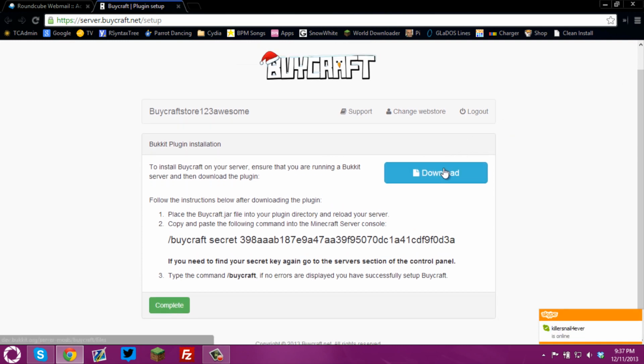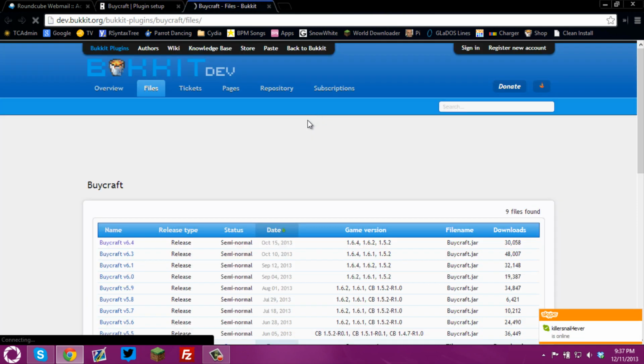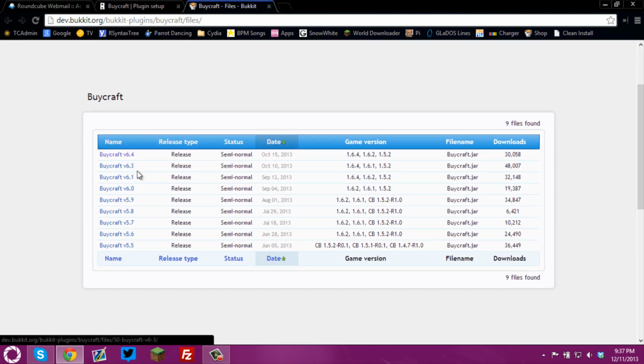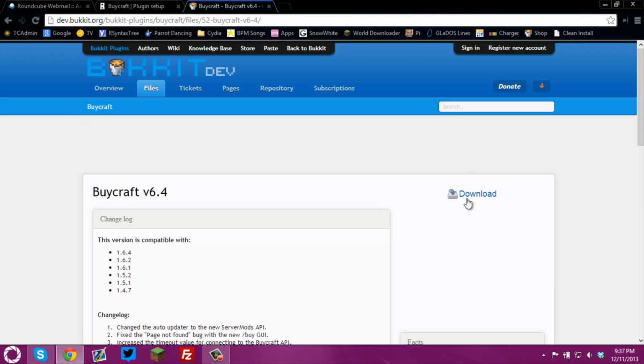Now, you're going to click this big blue download button, and then you're going to be redirected to dev.bukkit.org. This is where you're going to find the versions, the release date, the status, all that fun stuff. What you're going to look for is the latest version. In my case, it is Buycraft 6.4. Yours may not be that, but go ahead and click it, and then click download.